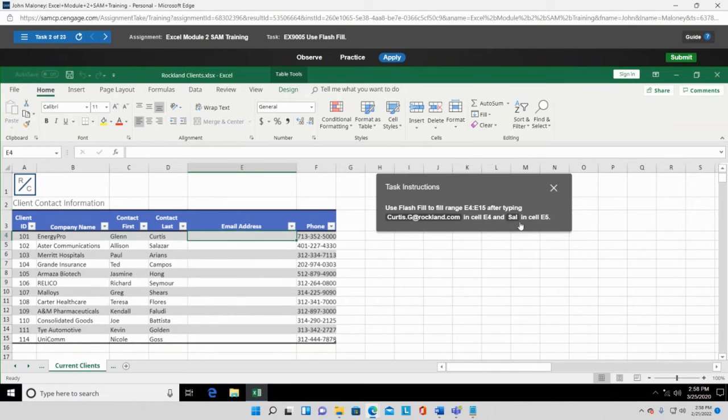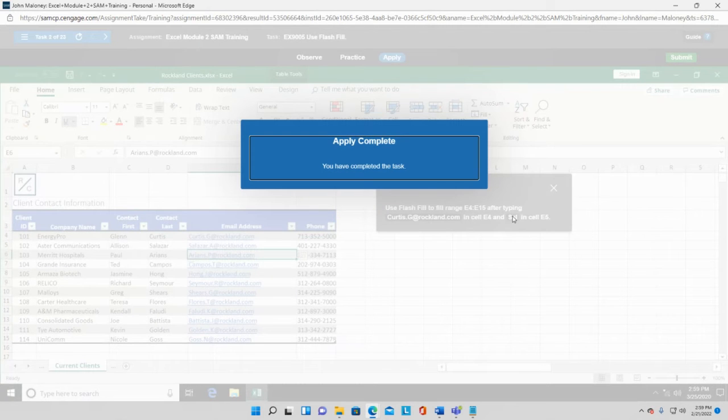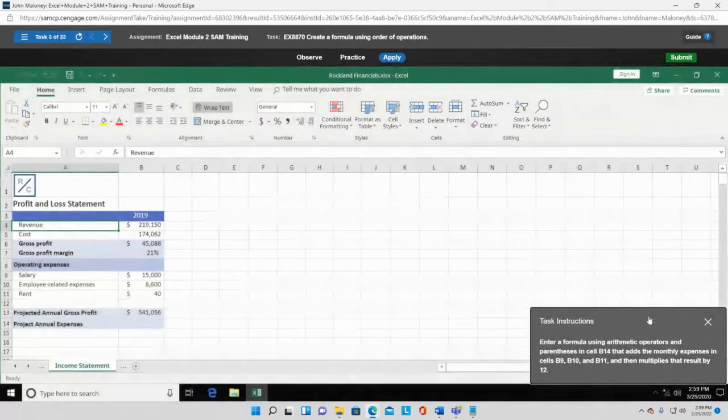So it says in cell E4, which is where I am now, check your name box, E4, type capital C and then Curtis dot capital G @rockland.com. So enter that. Then you're now in cell E5, and they say type Sal, capital S, S-A-L. They don't mean Sal as a first name, but Salazar happens to then come up, .a @rockland.com. So all that was done with flash fill. So I just say enter. Done. All right, next one.